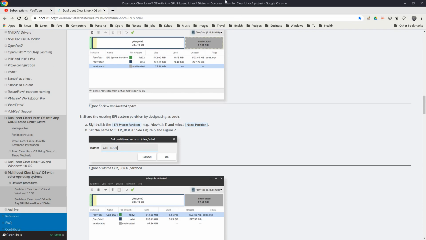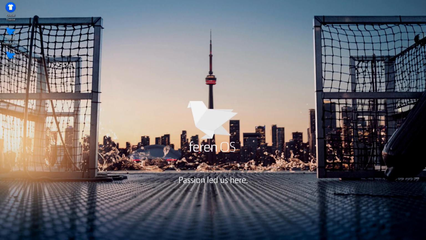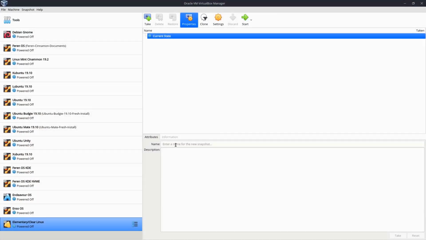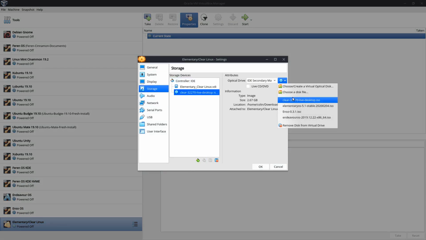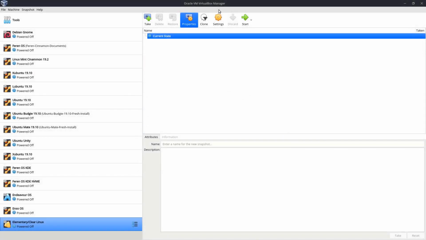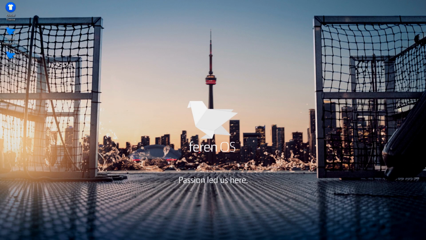Now I don't know if this is going to work because I actually haven't tried it since I messed it up. If you want to have a look at my VirtualBox here, this is what I've done. I've installed Elementary and it's also going to be Clear Linux. So I've taken out the Elementary ISO here, because it's installed, and then I've connected the Clear Linux ISO. So that's connected.